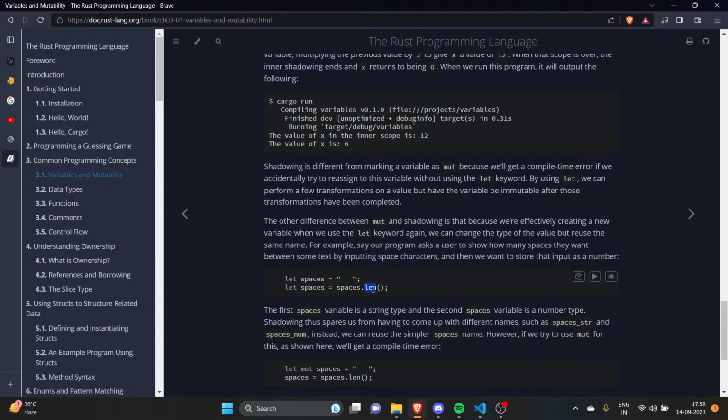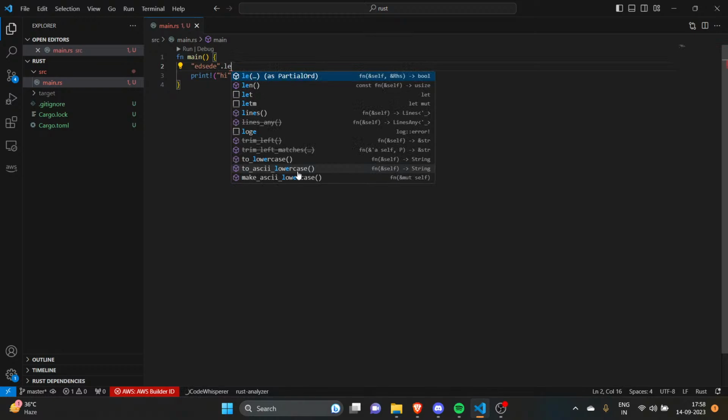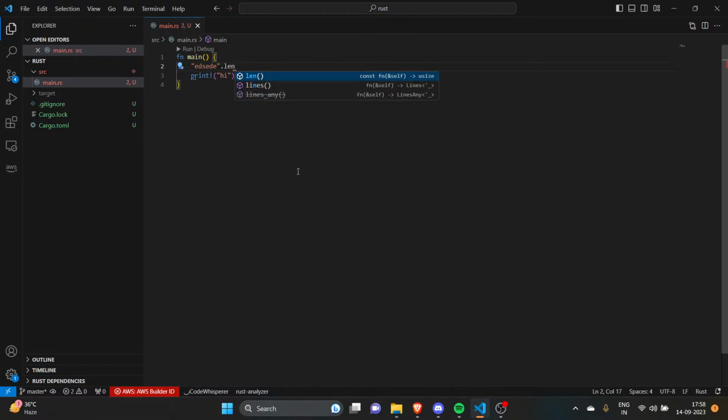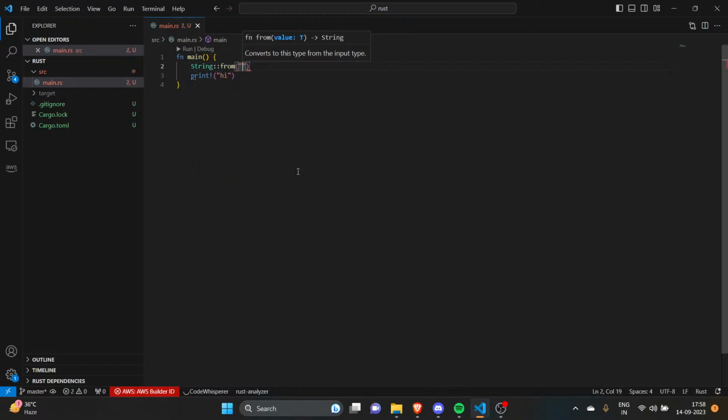Oh, we have a .len function. Wait. So I can do this. Can I do .len? I can do .len, yeah. Let me try one more thing. I will do String::from something and then I will do .len. I can do .len here as well. Then why the hell did that guy do .chars and so on? I think chars does not include some stuff most likely. I will try to console log this.